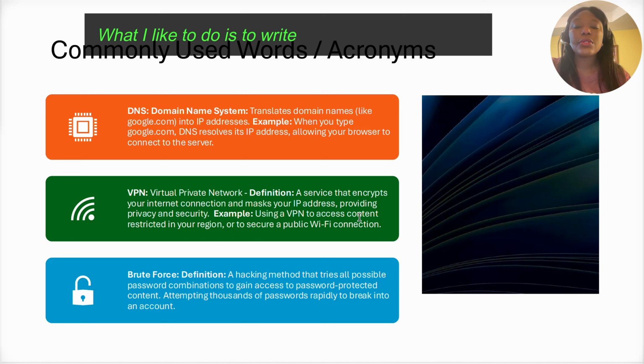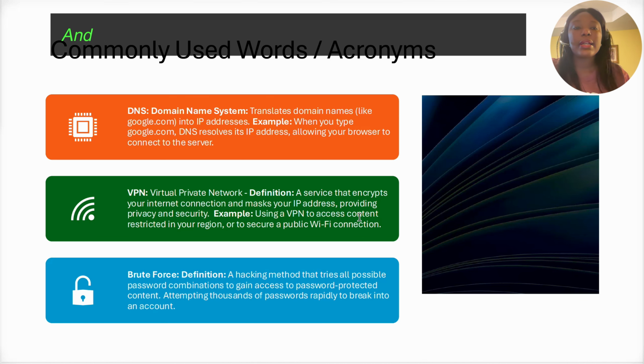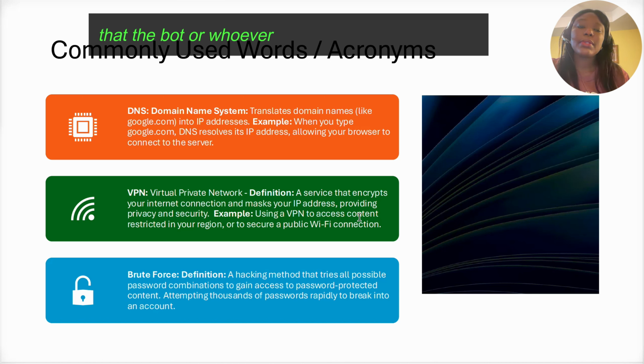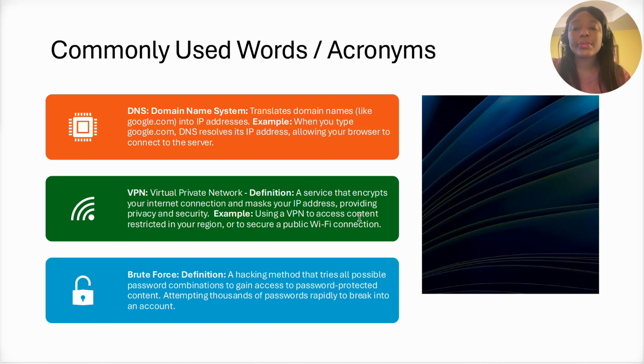What I like to do is to write a whole sentence, put it backwards, switch it, and use it as a password. And it's a sentence that I will remember. And it's a sentence that the bot or whoever hacker will need 200 years or more to be able to reshuffle to get my real password.